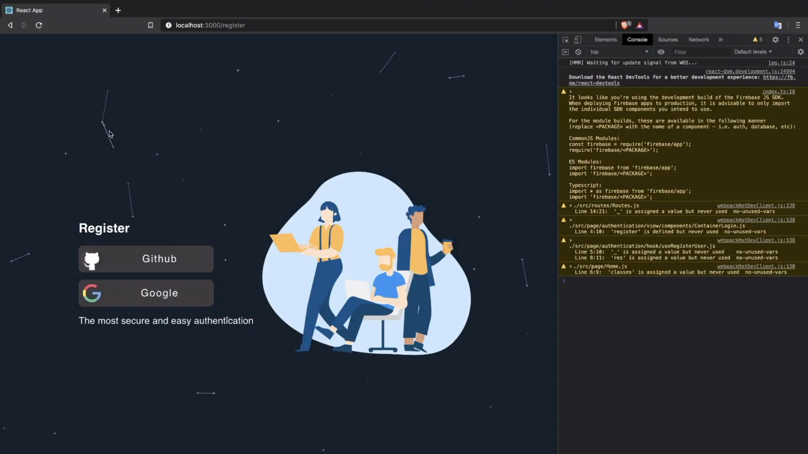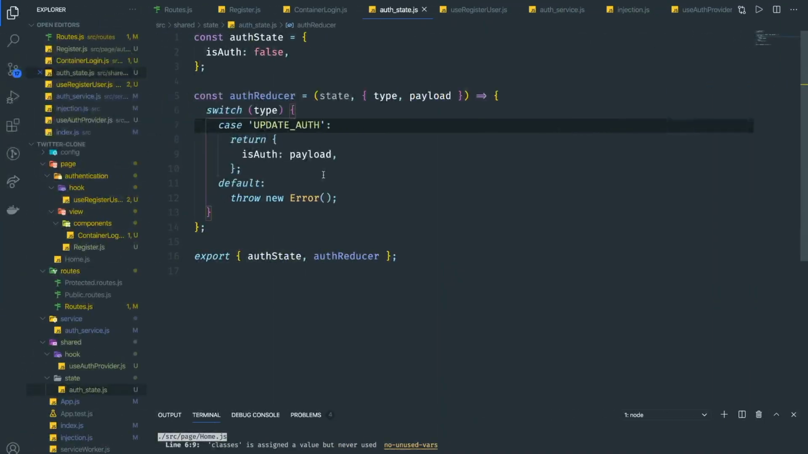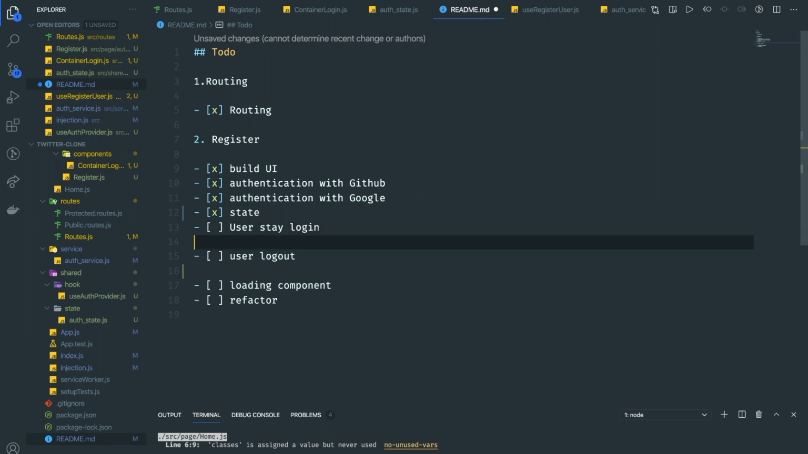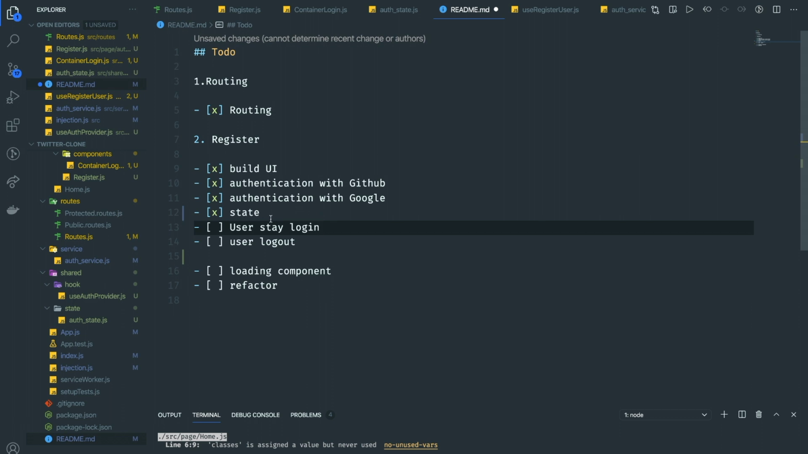Perfect. But if we refresh, it's not gonna stay, because we have not updated the user to stay logged in yet. So for that, we finish the state, and next, in the next video, we're going to make users stay persistent and logged in.